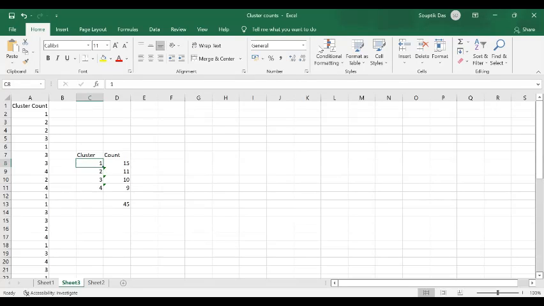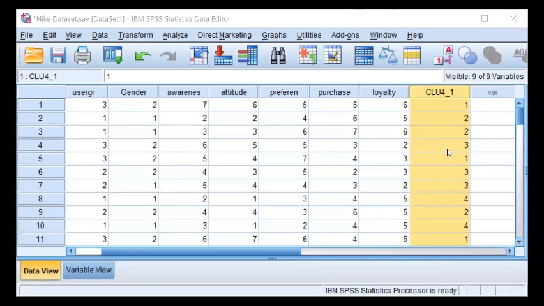So once you're done with that, we'll have to go back to the data set again. We've done all of these things right now. We found out the number of clusters, the number of iterations, and the cluster to which each respondent belongs.